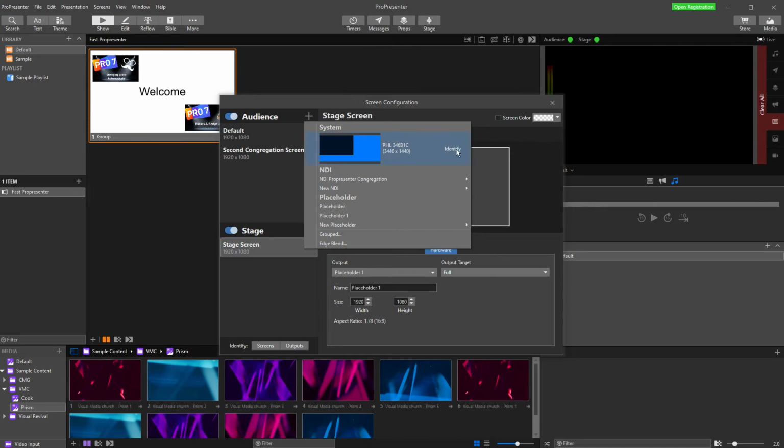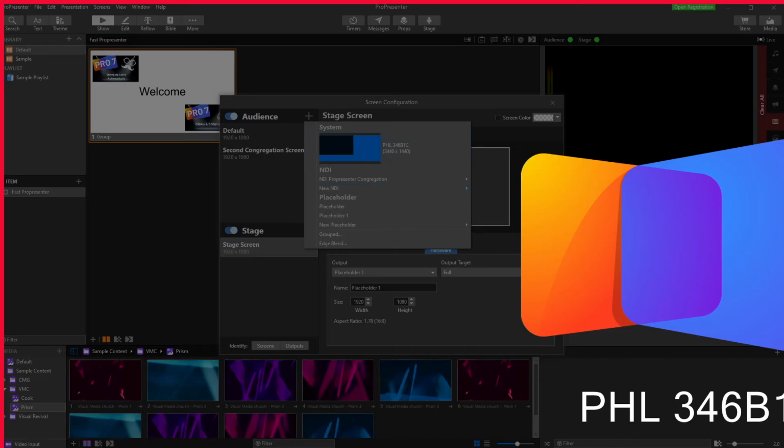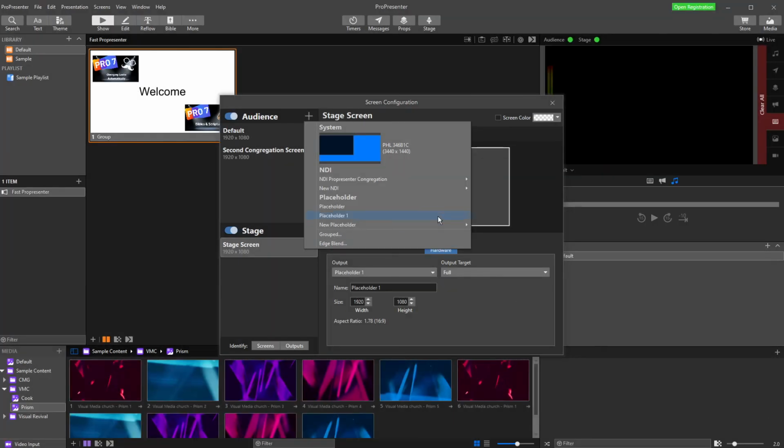If you're not sure which one is which, when you click Identify, it'll show you which screen that is. So this one here is the top one there. As long as your screen is on and you can see it, you can find out which screen it is.